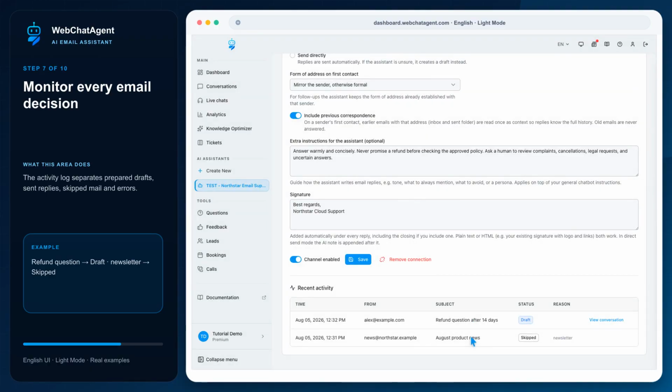While the newsletter was skipped, WebChatAgent also avoids common machine mail such as bounces, auto replies, and no reply senders, so the assistant does not create loops or waste quota answering messages that are not customer requests. Review this table every day during the pilot. Compare the original email, the draft, the knowledge source used, and the reason for anything skipped or escalated. A growing draft queue can mean the team needs clearer knowledge, narrower instructions, or an owner for review. An error is a mailbox problem to investigate, not a reason to silently switch on automatic sending.